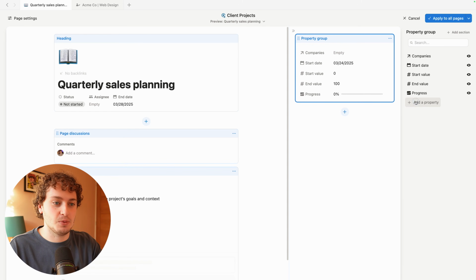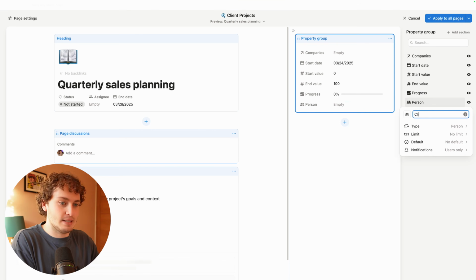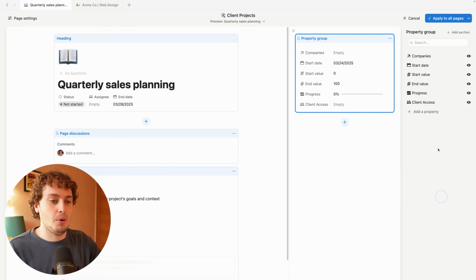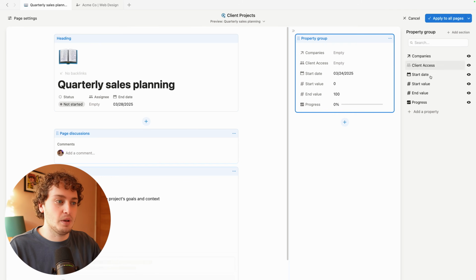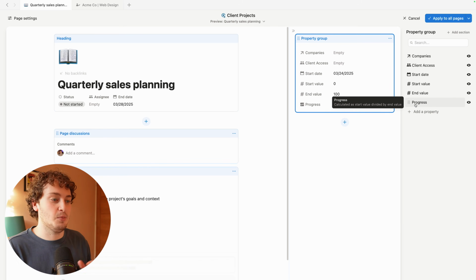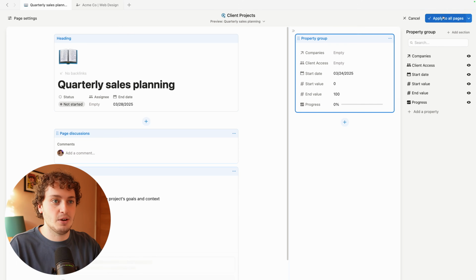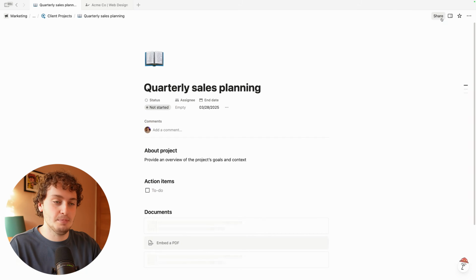And then again, we also want to make sure we have the person property for the client access as well. And I'm also going to pop this at the top. And again, we could also customize a lot of the properties that we have now for what we really need to see. In Agency HQ, we have a relation to our services database. We have some time tracking in here. But again, just for the bare bones of making the client portal work, this is good for now. So I can hit apply to all pages and move on.